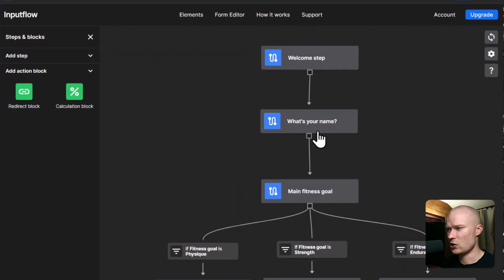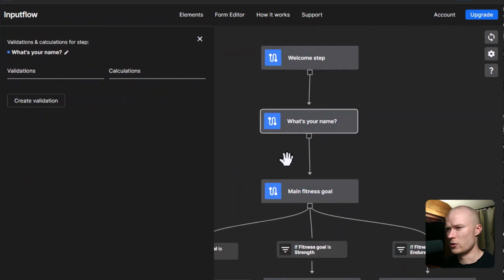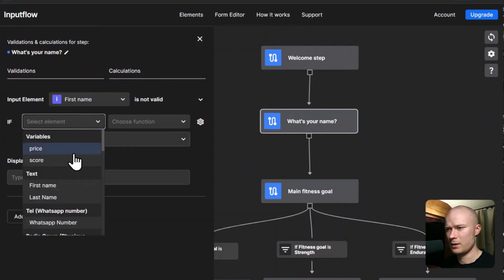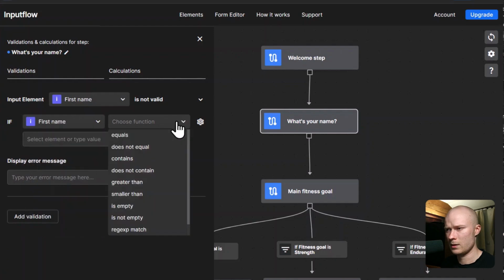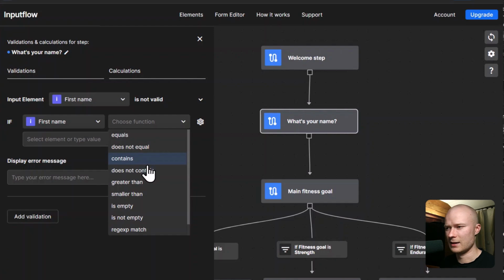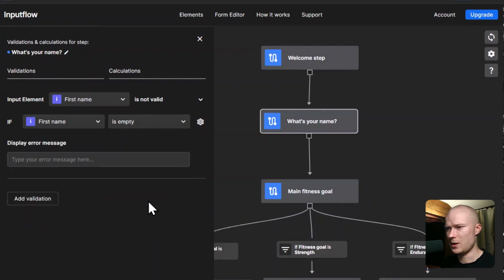So let's set up the validation. I click on what's your name. I want to set up the validation for this step and create a validation. Then I have to select an input element that I want to validate. In this case, I'm going to validate the first name field. Input element first name is not valid if the first name is empty. That's what I'm going to choose right now, but as you can see, you again have lots of different options right here that you could choose from to validate or invalidate an input field. But I'm going to choose a very simple function, the isEmpty function.